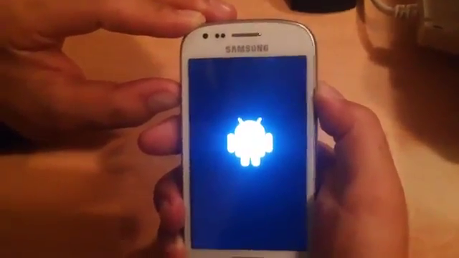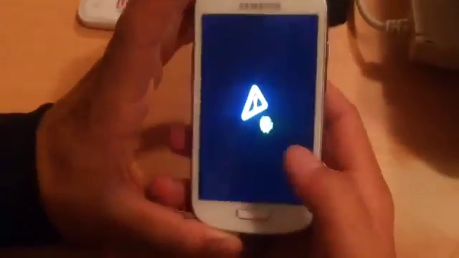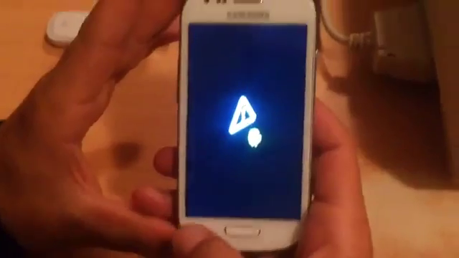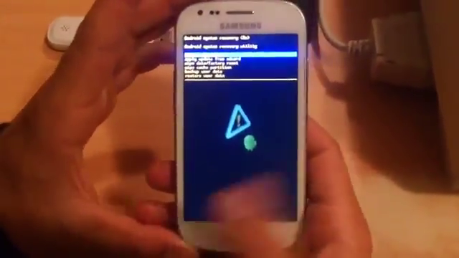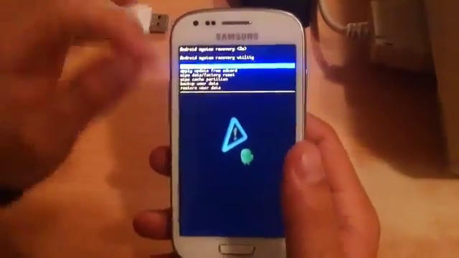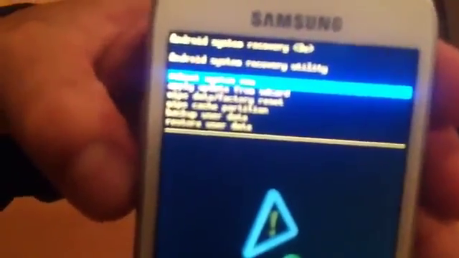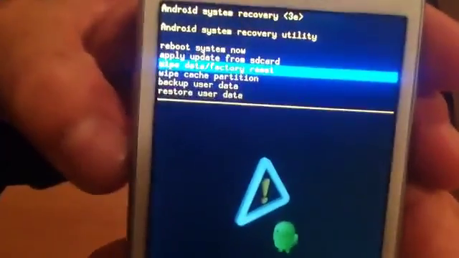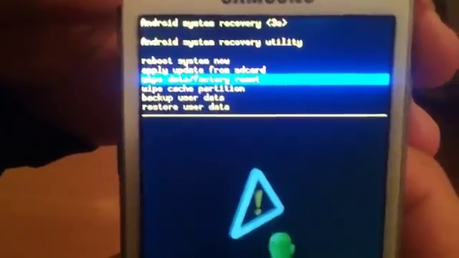So as you can see, once this screen pops up, just press the menu key, and you will get this screen where it says reboot system now, apply update from SD card, etc. But what you can do is select this one, wipe data or factory reset. Once you have selected this one, press this button.